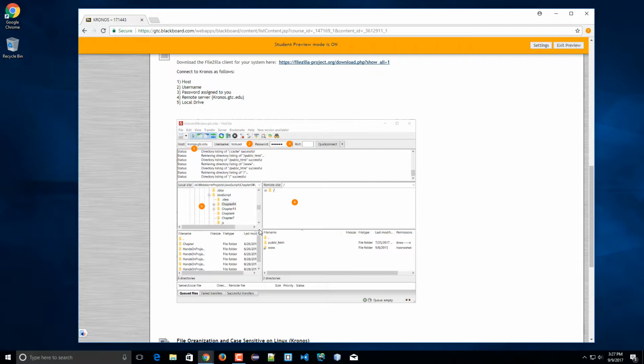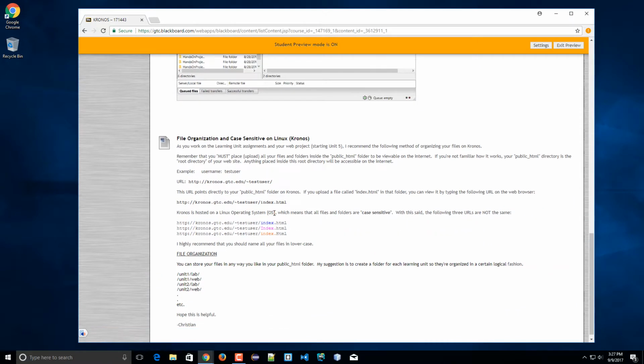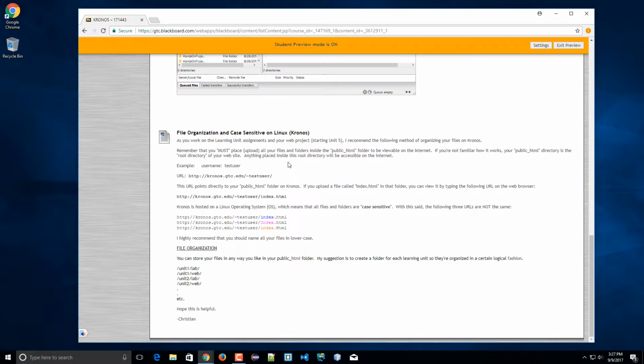I think I should record in a separate video so you can see that a little bit better. Okay, and also something here, it's really important. I know a few of you are already struggling with this, and it's not your fault, it's my fault for not letting you know. Just so you know, Kronos is run on Apache web server, which is installed on a Linux partition or a Linux OS.